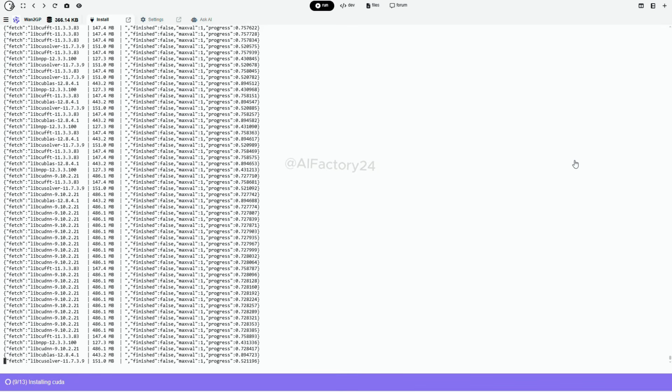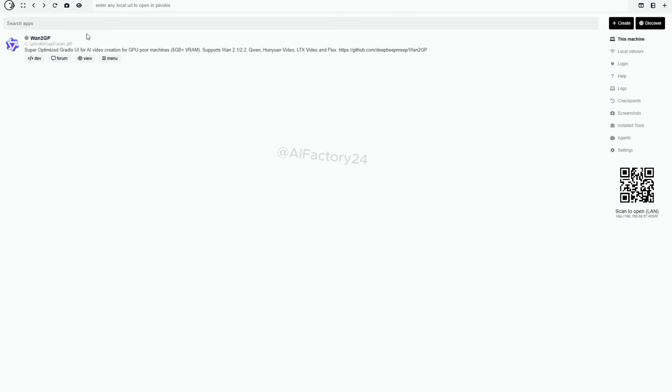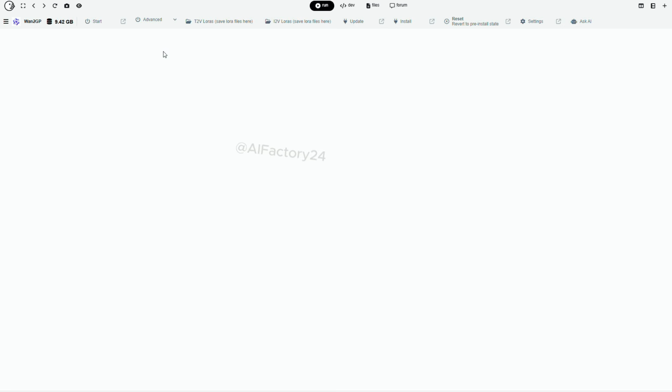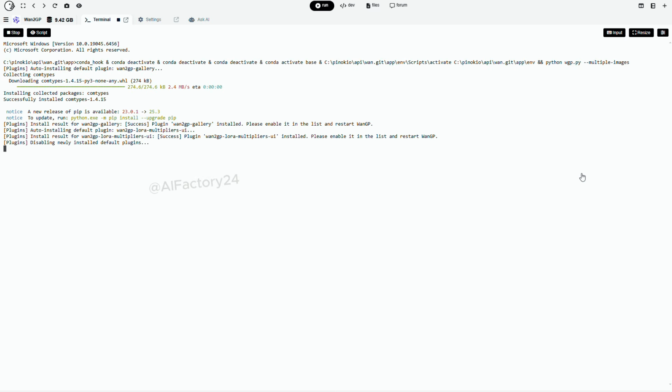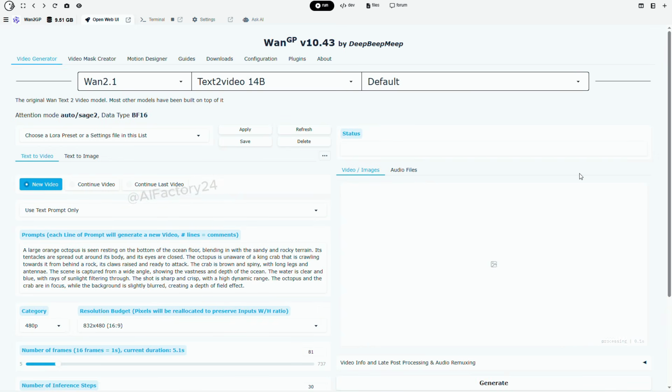Once the installation finishes, you'll be taken to another window. Hover your mouse over the link at the top and click it. This will open a new page. On that page, you'll see a Start button. Click it to launch the service. It may take a little time, but once everything is loaded, you'll be brought into the web UI, which is the interface we'll use to generate our AI videos. I'm now inside the first tab, the video generator.